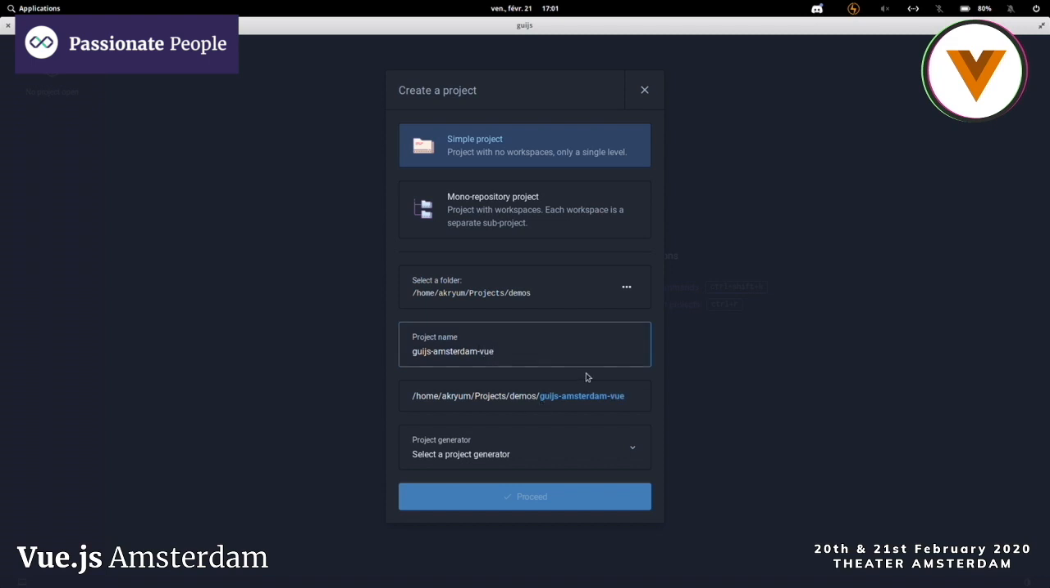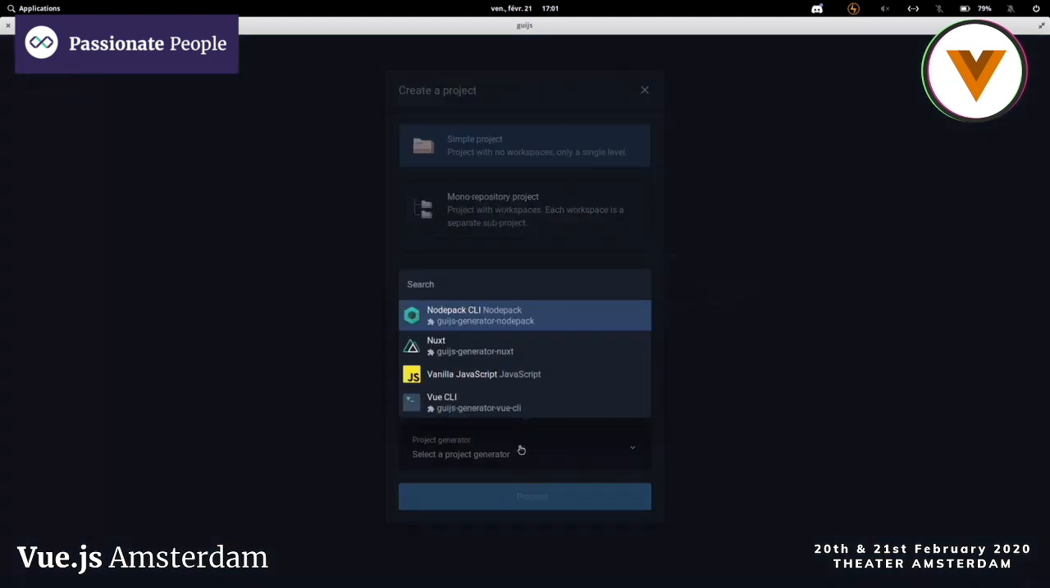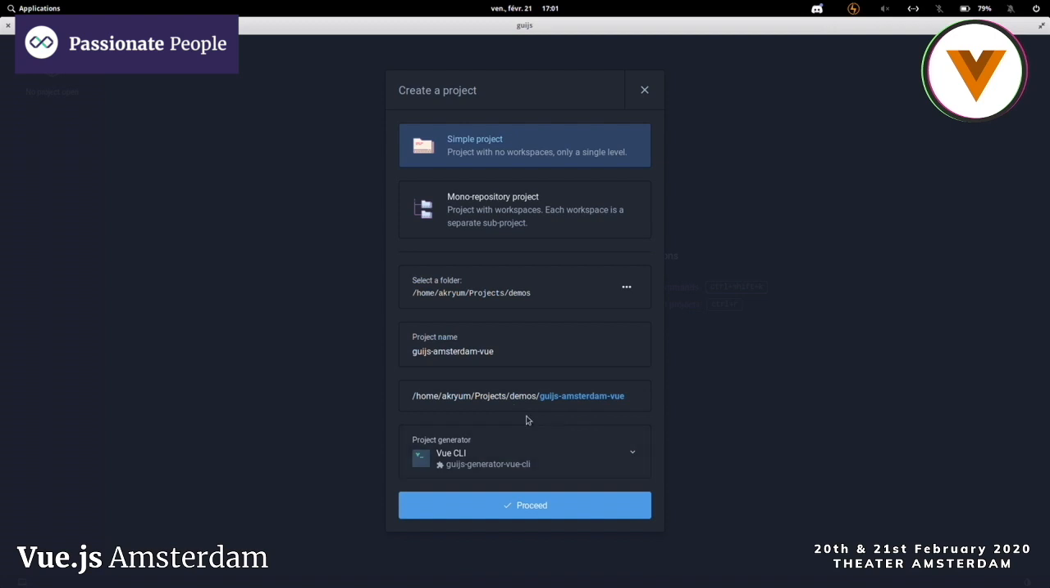And then another big difference compared to Vue CLI UI is that here you can select a project generator, which is not just Vue CLI. I'm going to still use Vue CLI for this one, but next we're going to create a Next application. So now it's spawning Vue CLI in the background and creating your project.